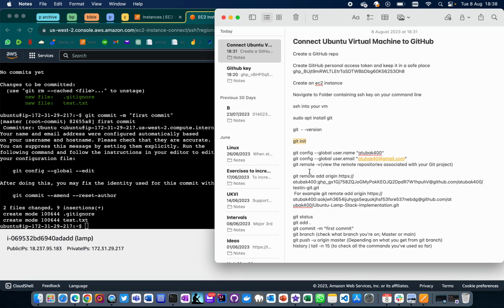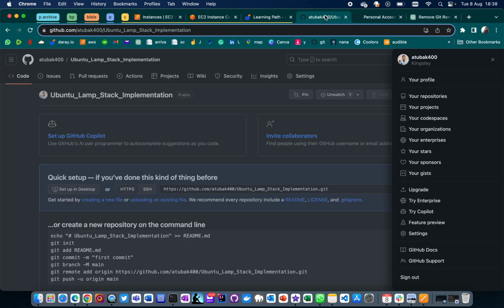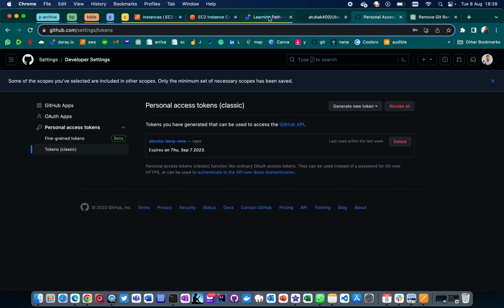And this is how you use it. You get your code, you copy it, and then you replace it here in this code. Replace it here. Then this should be your username. Atubak400 is my GitHub username. So if you go to GitHub, you can see Atubak400. So use your own GitHub username.